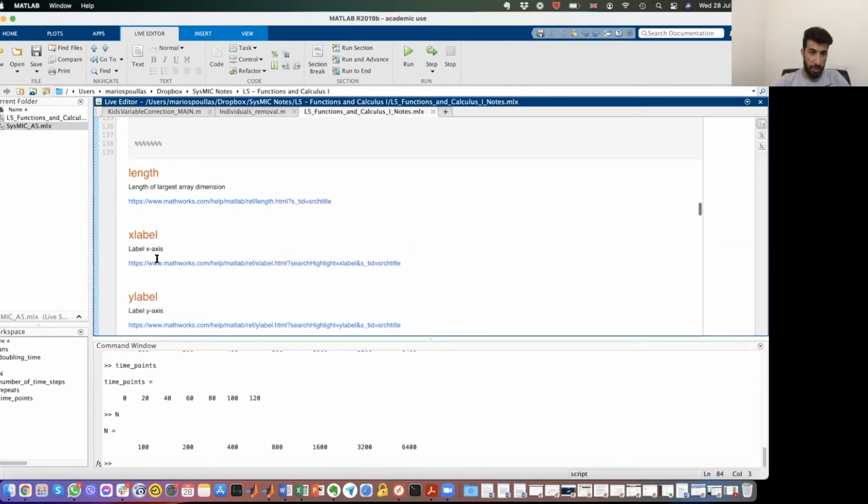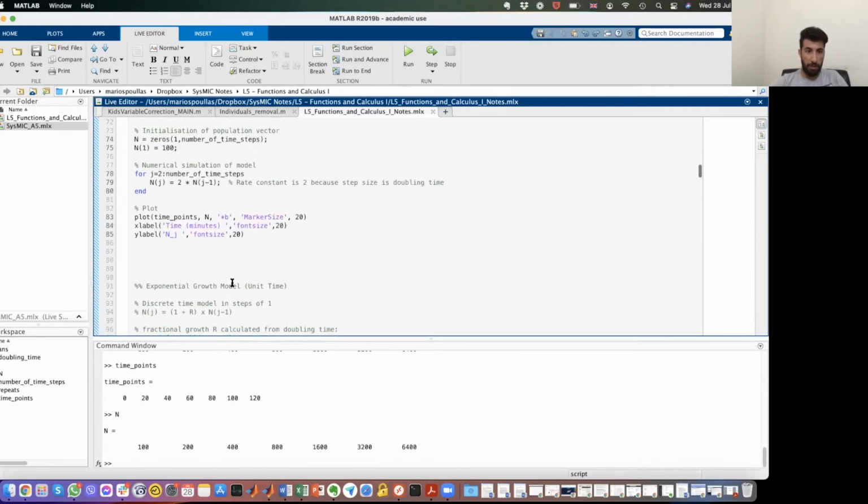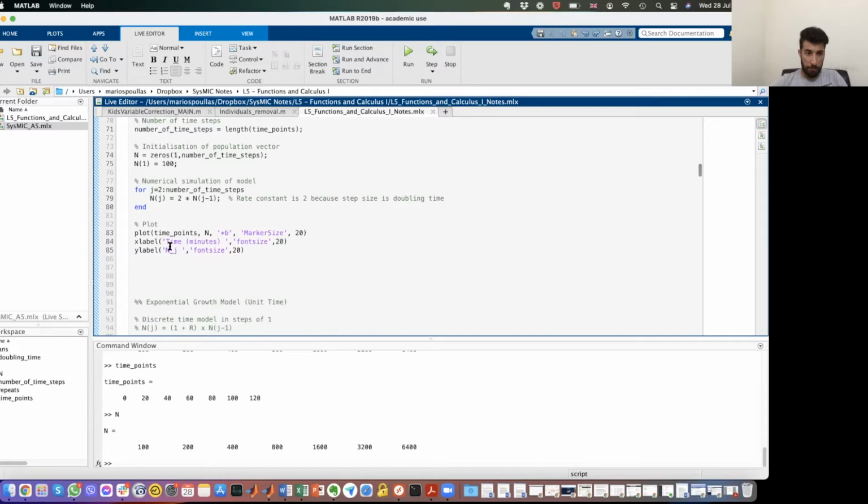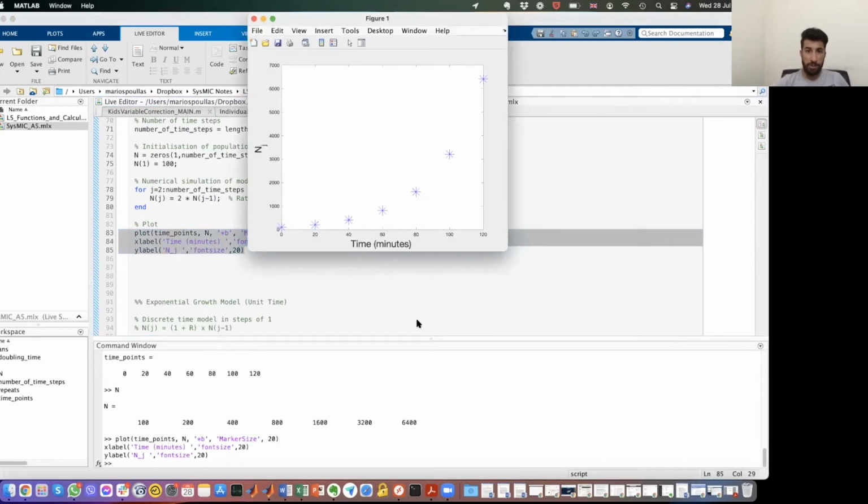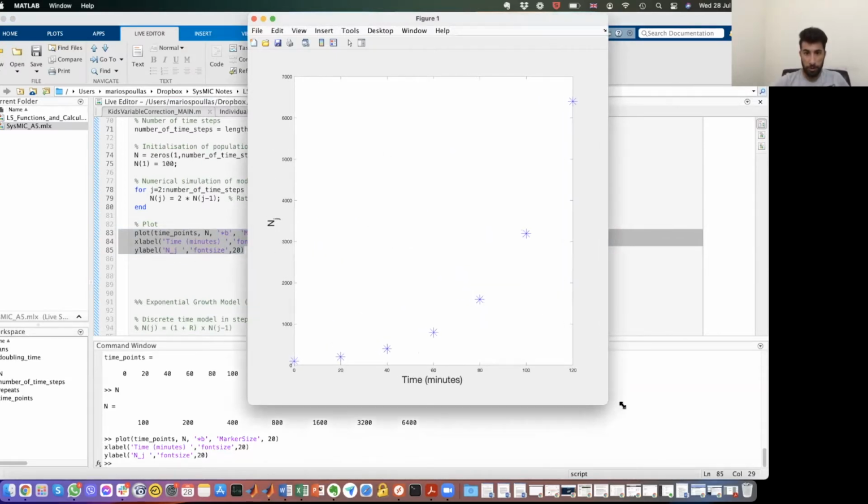They are pretty much the same. One changes the label in the x-axis, the other changes the label in the y-axis. I just give it the legend time in minutes, and I increase the font size. And then the other one is the population number at each step, each j step. Let me run this part of the code as well, and you can visualize it here. Let me make it a bit bigger for you to see.